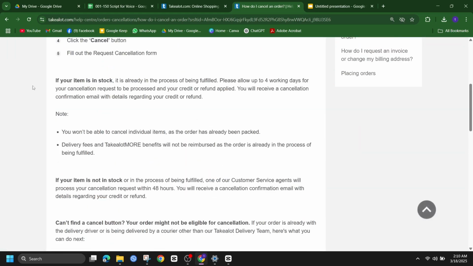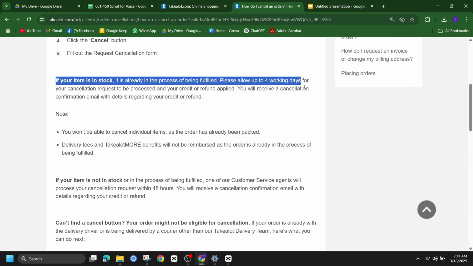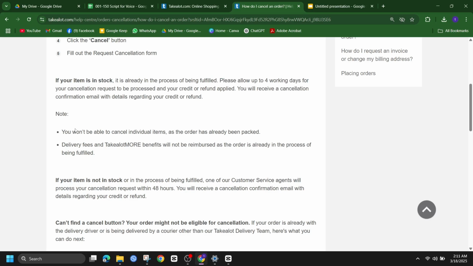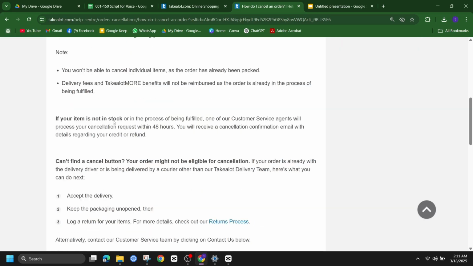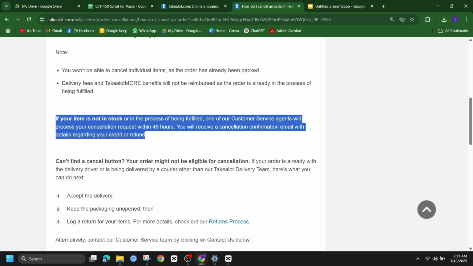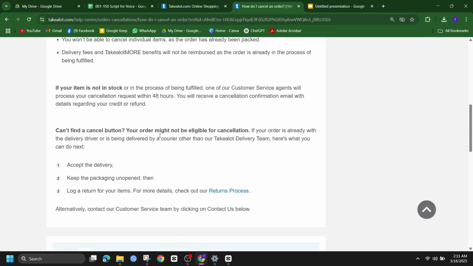Now, here's what happens next. If your item is in stock, it's already being processed, so your cancellation request may take up to 4 working days. If your item is out of stock or not yet processed, the cancellation will be handled within 48 hours by a customer service agent. Either way, you will receive a confirmation email with details about your refund or credit.